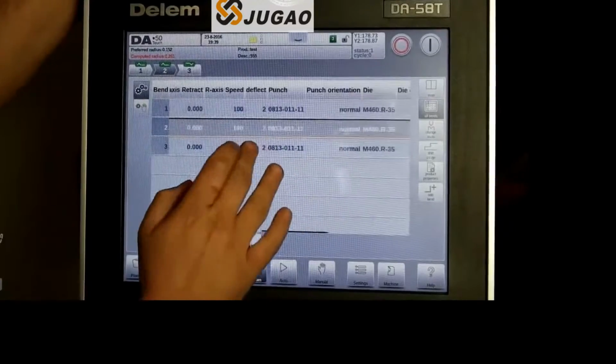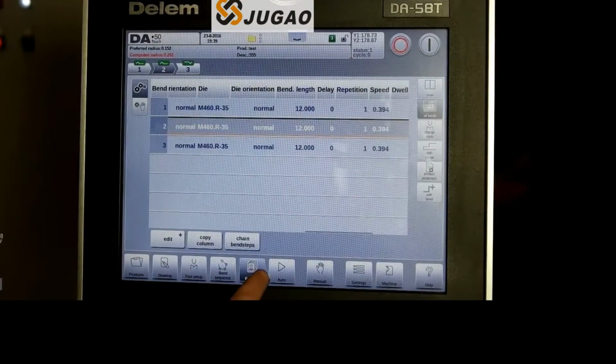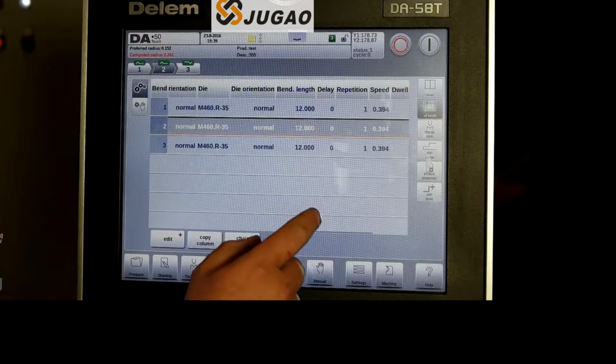Change speeds, change tooling. So I'm in the program screen. It's very logical how they've laid this out. They spent a lot of time and energy on this. They've done a nice job.